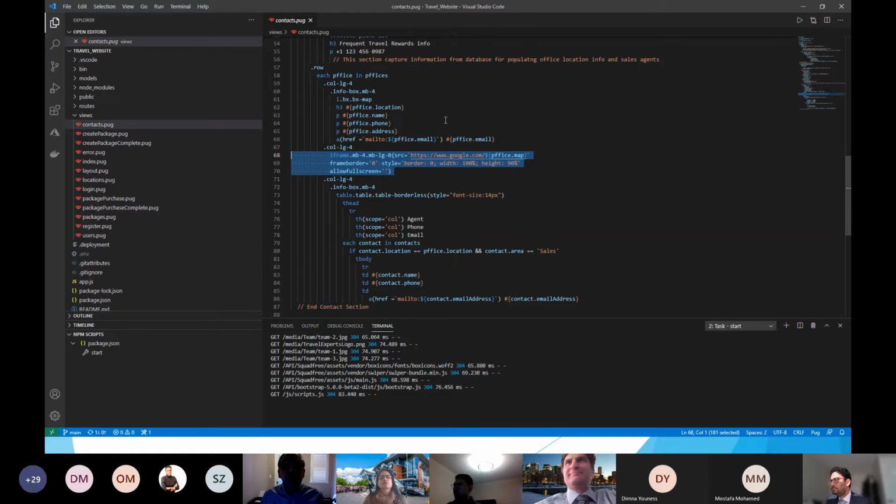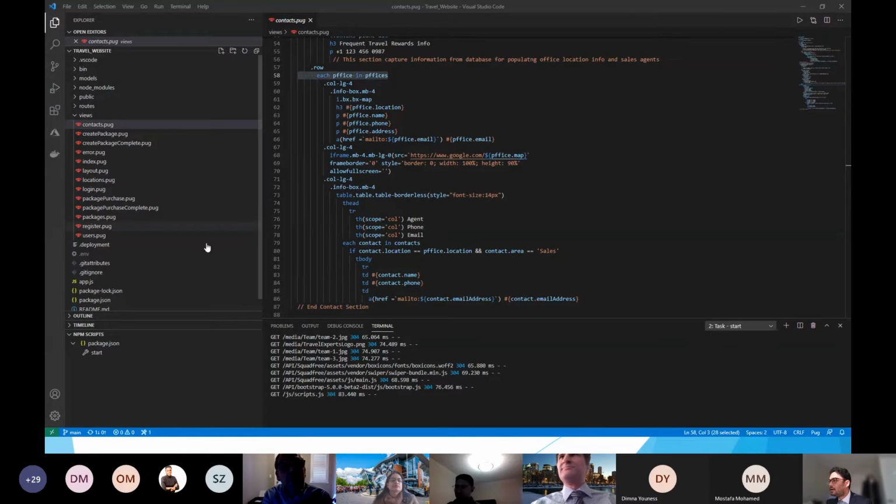So this loop just executes. Yes, it's a loop. For each office in the database offices, it's going to read, and it will call the information, the office location, the address. It will call the map, and it will call the agents. You see there, agents from email. The agents are coming from another database, though. You can see. Okay.